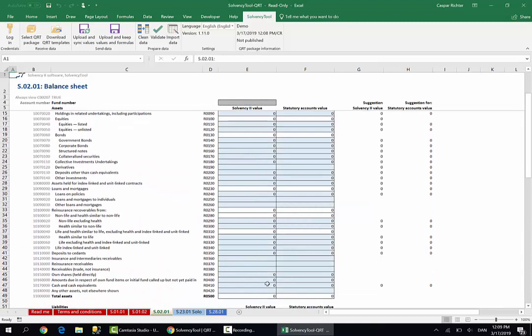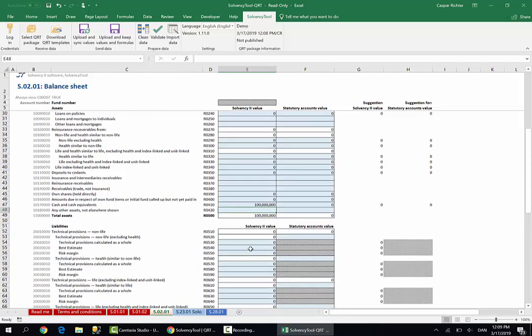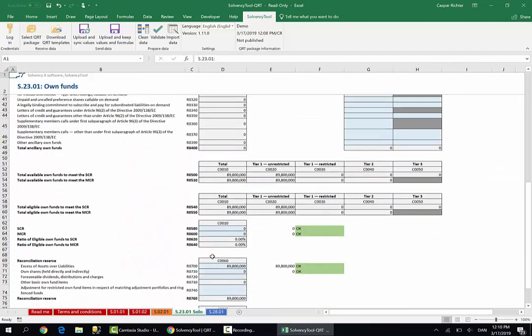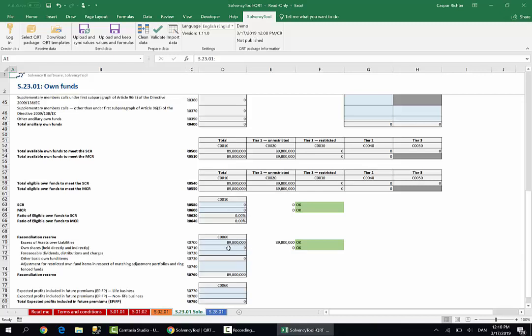Let's initially focus on the balance sheet and indicate that we have, say, 100 million. That was 10 million. Let's make it 100 million on a bank account, and let's state that we have a little bit of a best estimate, say 10 million. And some risk margin, 200,000.